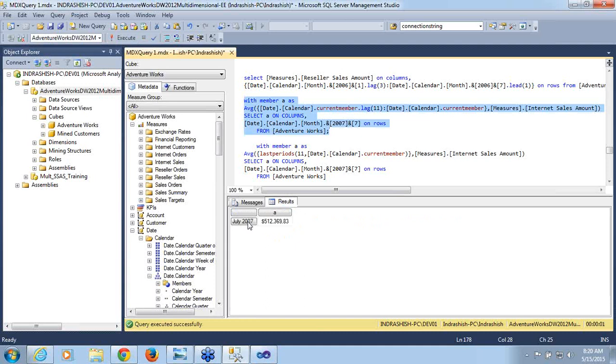So you can see here for July 2007, it is calculating from July 2007, going back 11 months. So it is calculating the average internet sales amount for the last 12 months from July 2007. This is called a moving average.